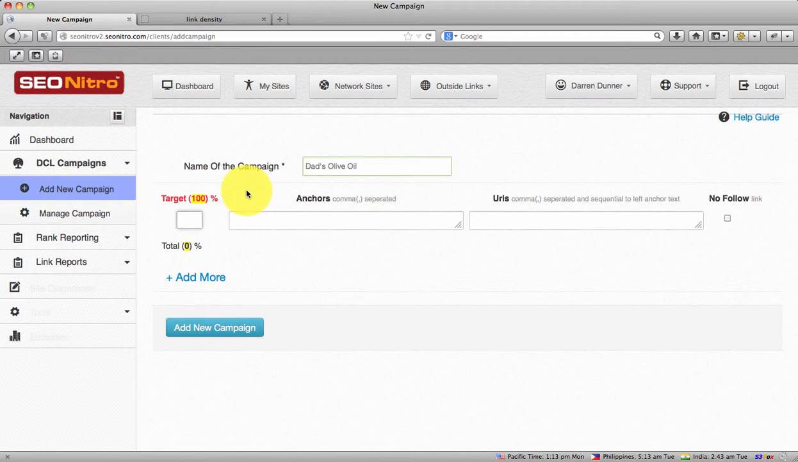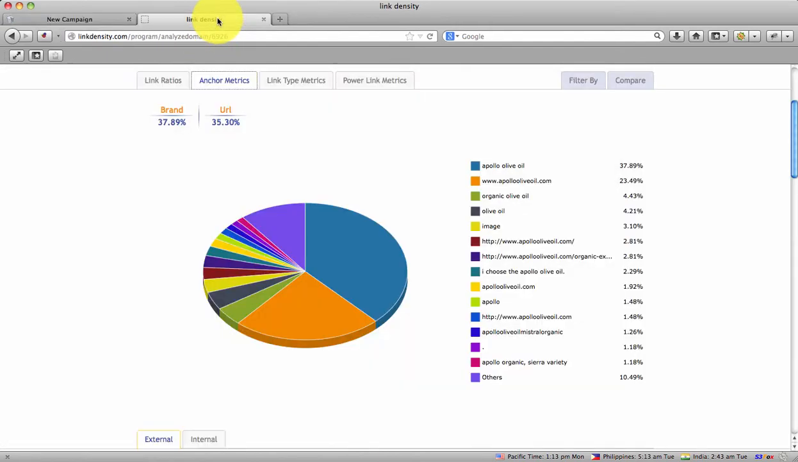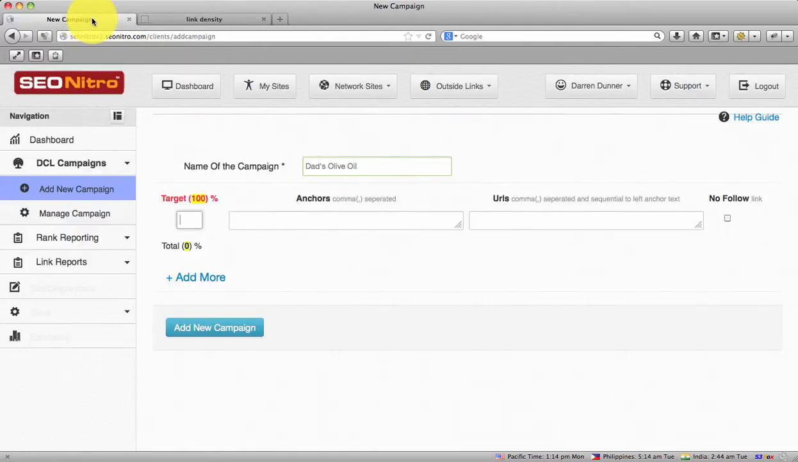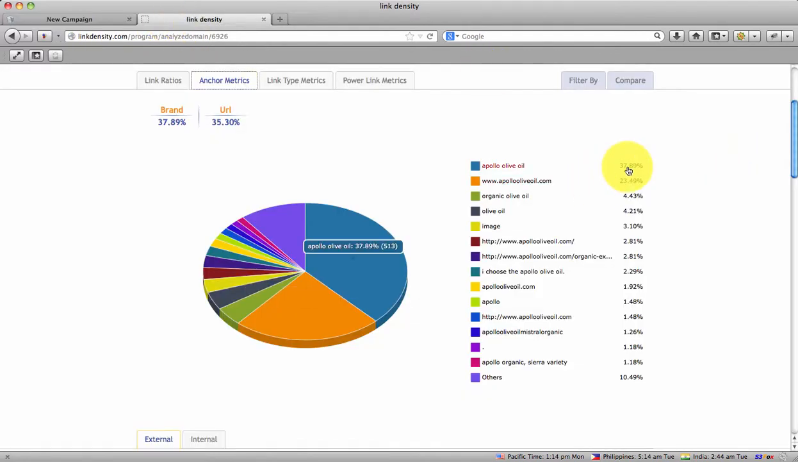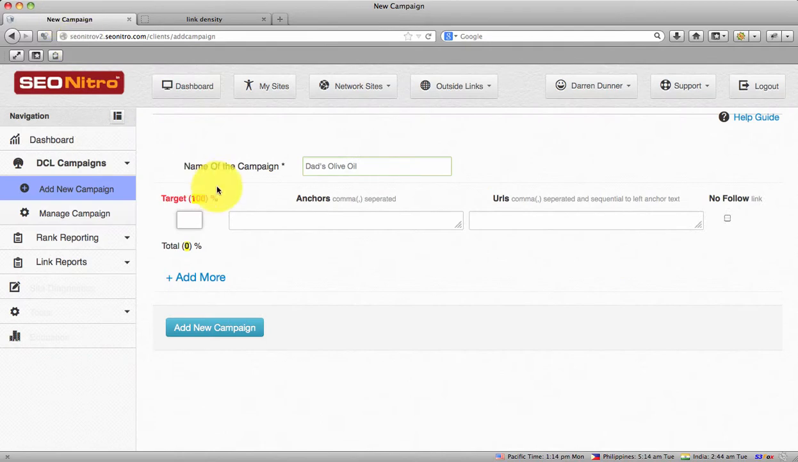So right now, I'm thinking, okay, I want to rank for organic olive oil. So I went over to my handy dandy link density tool and I pulled up somebody who's ranking number one for organic olive oil. And this is the anchor text listed below. So really, this gives me a quick map that I can use to create a campaign. So I come over here and let's see, the first one is 37% and it's just Apollo Olive Oil. That's their URL. I mean, that's their brand. So I would just create it, Dad's Olive Oil. So 38%, and I would say Dad's Olive Oil and then the URL that it's going to.